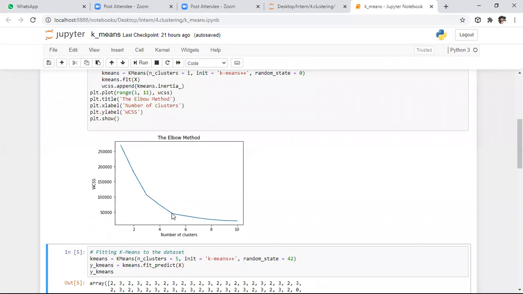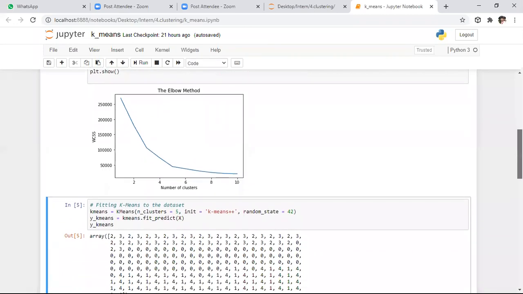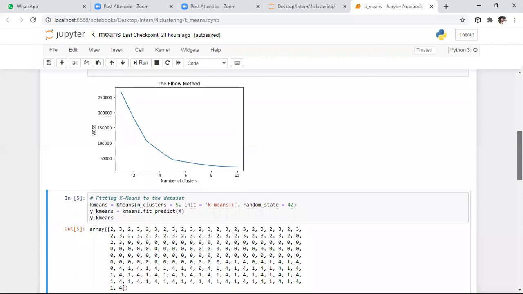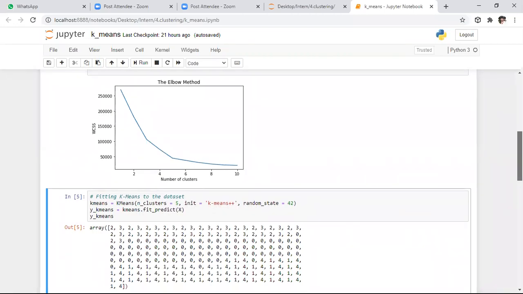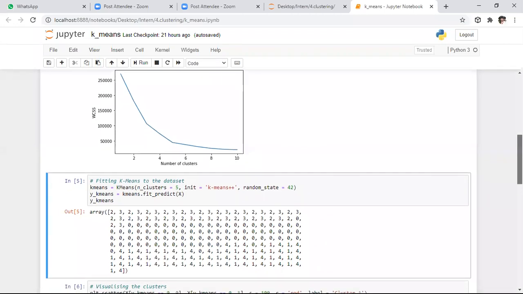Here I am considering this point as the optimal number of clusters. If you observe, this point lies exactly between 4 and 6. So let me assume this k value as 5 in this example. So to fit this algorithm, I am taking the optimum number of clusters as 5.